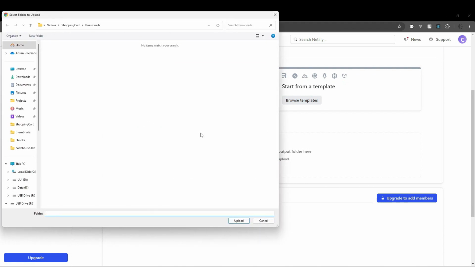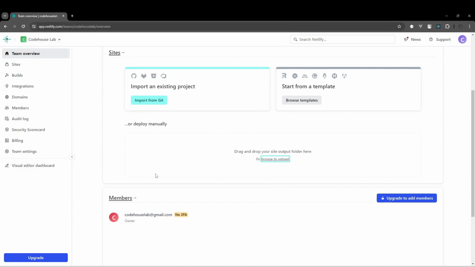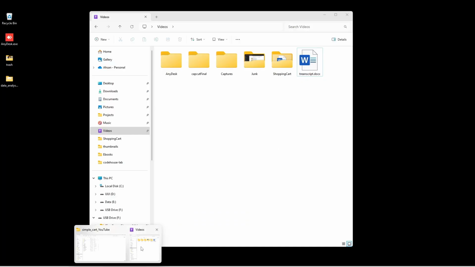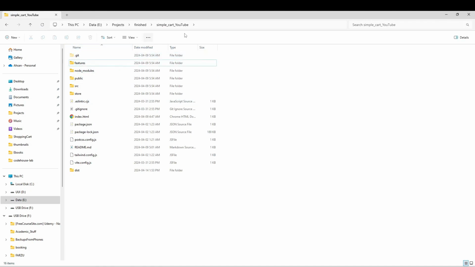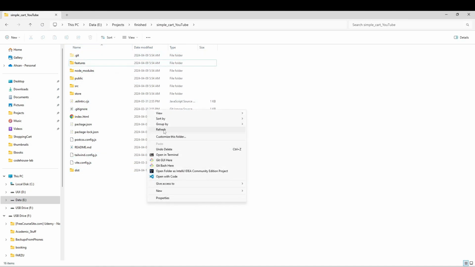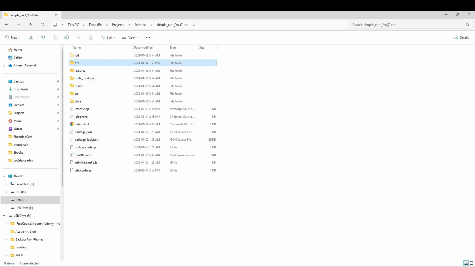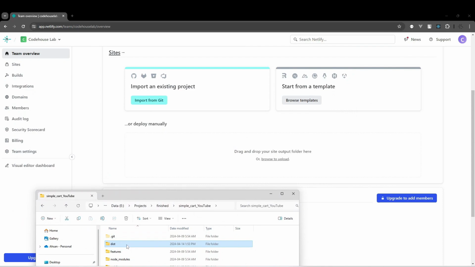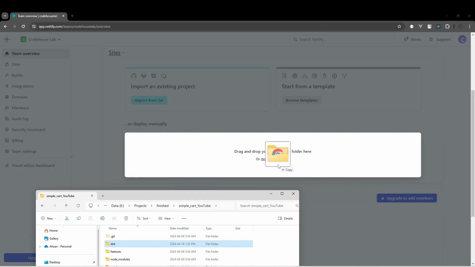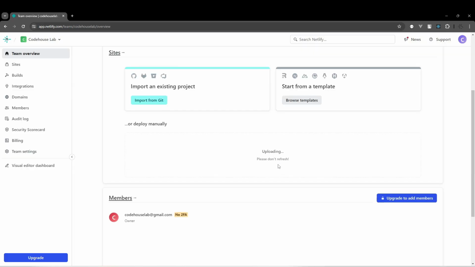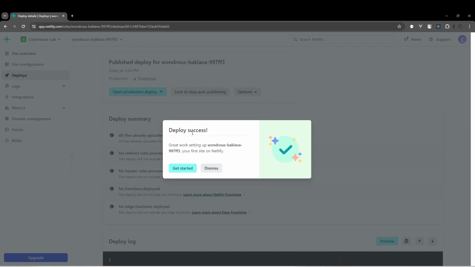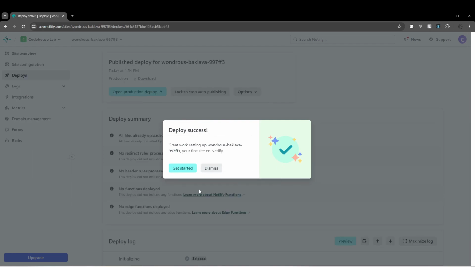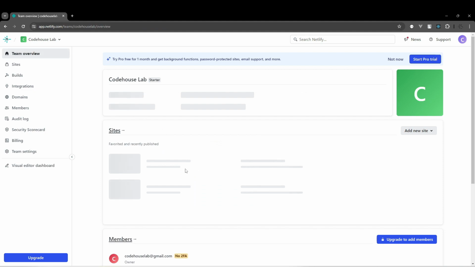Here what I'm going to do is just drag and drop my dist folder in here. To do this, there should be a dist folder. Let's just refresh it, and now I have a dist folder in here. I'm just going to drag that over in here. Looks like, yeah, deploy success. Now let's click on get started.